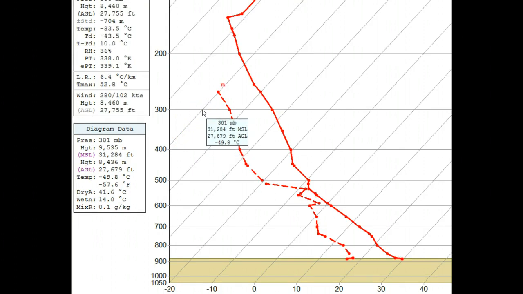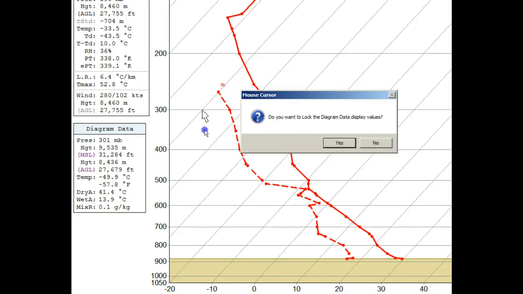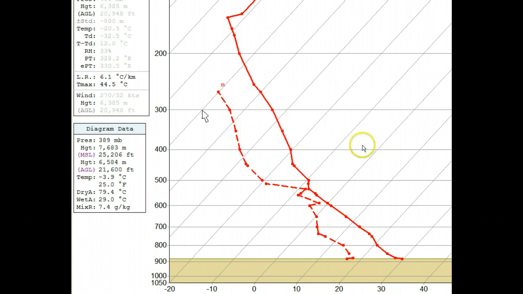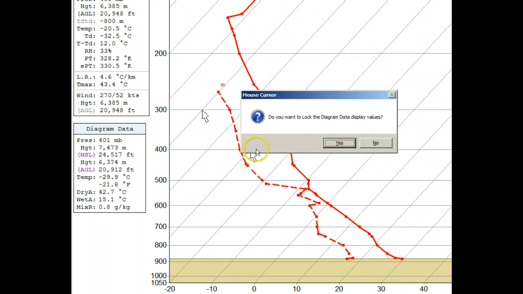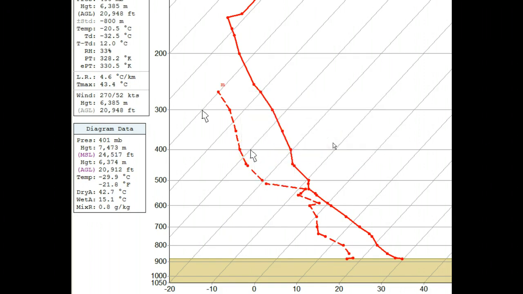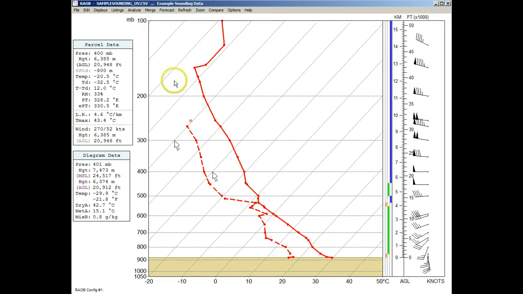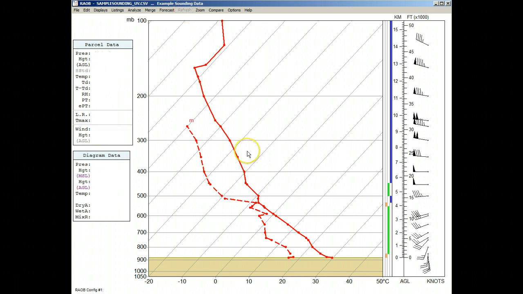For example, as you hold down the Shift key and move the mouse to a location of interest, you can then left-click the mouse to record an image of the mouse onto the sounding diagram. When this is done, you will be asked if you want to lock the values into the diagram data box. This time we'll say no. We can now continue to move the mouse, and if desired, we can record another cursor image by again left-clicking the mouse. This time we'll answer yes and lock the cursor's diagram values in the data box. And as you can see, the diagram data values remain static while the mouse continues to move around the diagram. You can easily remove these cursor images simply by going to the menu bar's refresh option to erase the images.